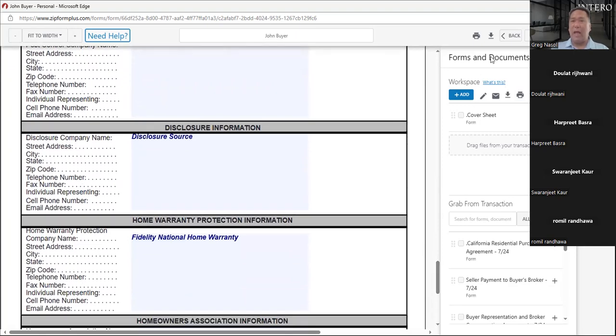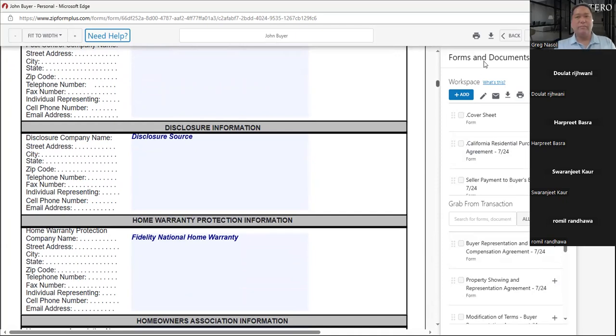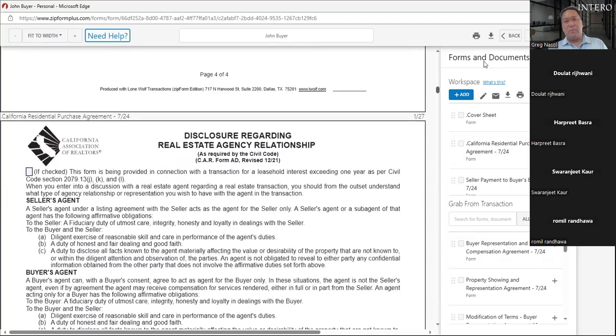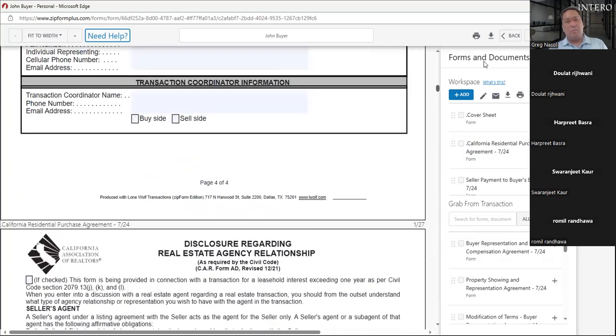So now let's take a look at the RPA, right? Greg, does the buyer need to sign the cover sheet also? No. The cover sheet is a guide. So no one needs to see this except your transaction coordinator. This doesn't need to be sent to the agent. Okay, thank you.